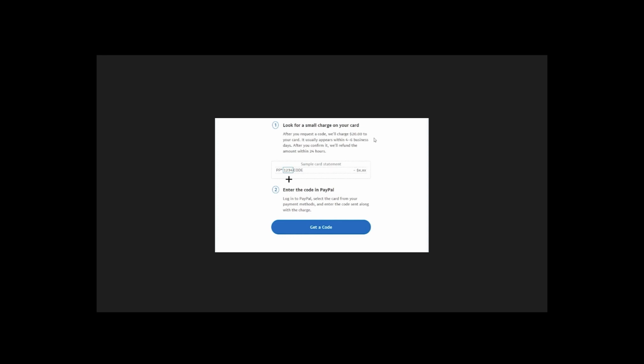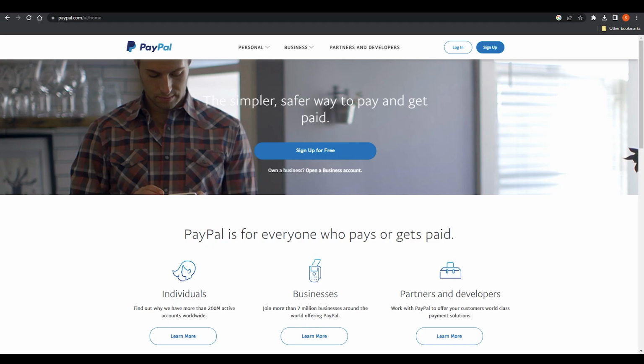So once you get this message after 4 to 6 days, copy this code and come over here and click on get a code. Click on this and you can just paste that, and after pasting your code, those $20 will be refunded to your account within 24 hours. So that doesn't mean they are just taking that money for all the process, and after the process is done, they will provide it back to you later on. Once you have done that, your PayPal will be verified, and that's it.